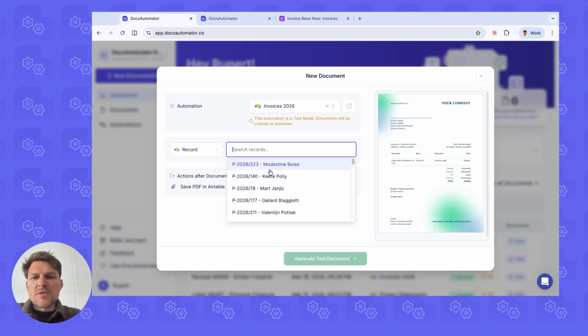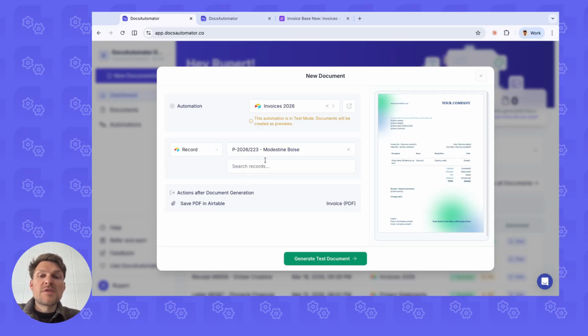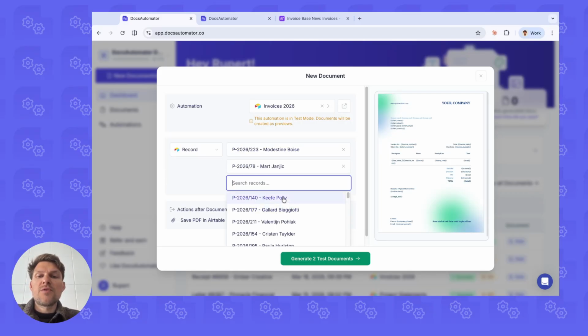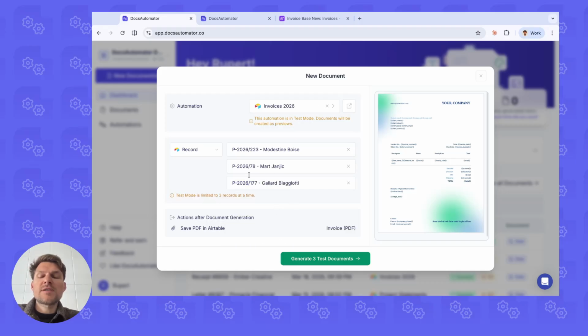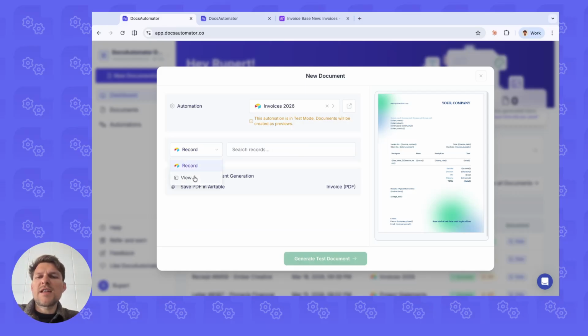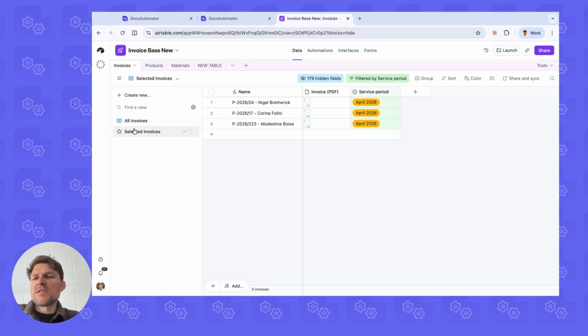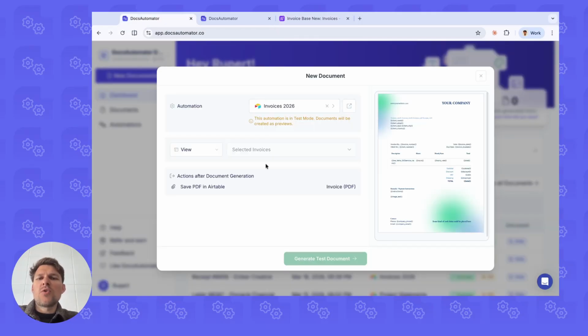So this basically allows you to create documents for individual records, and you can do this for a couple of records. We're in test mode on this automation, so it's limited to 3. But here you go. Now 3 documents would be created, or you could select a view here. And if we go into the Airtable base, you see selected invoices here, which is a view. I filtered this down for service period April 2026.